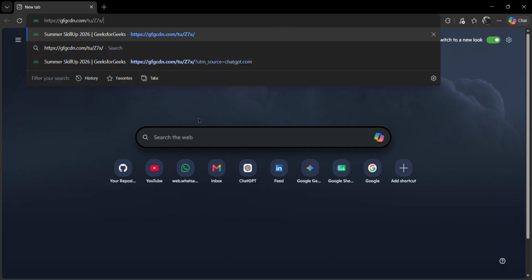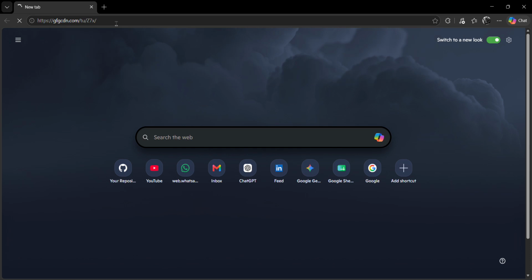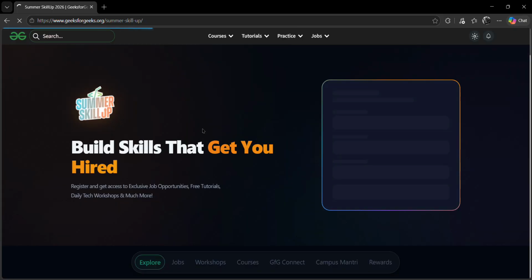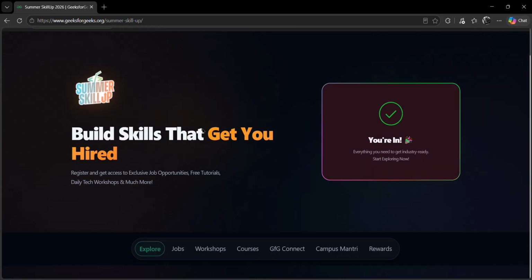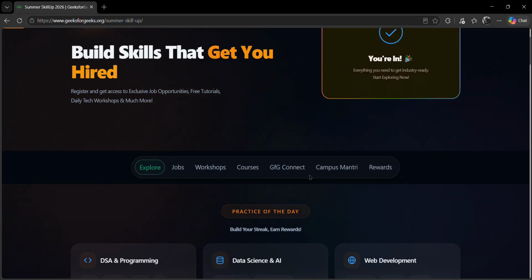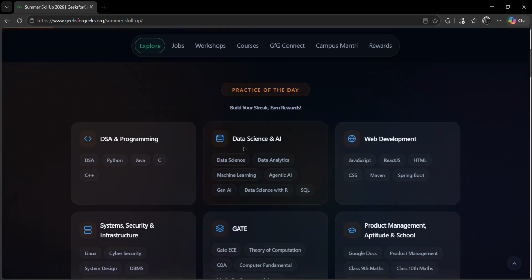Okay. So as you can see in the form, you have a link something like this. Just open this link in your browser. When you open it, the Summer Skill Up page will open on your screen. Let me show you. Then you can see multiple options here like explore, job, workshop, courses, GFG Connect, campus, monthly rewards. Okay. Then scroll down. You can see build your streak, earn rewards.